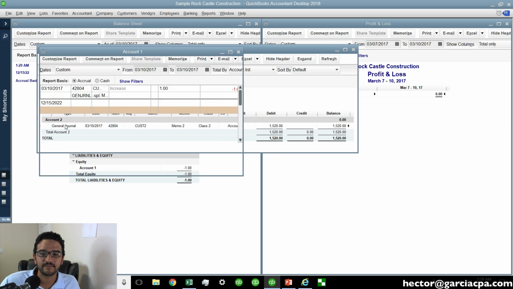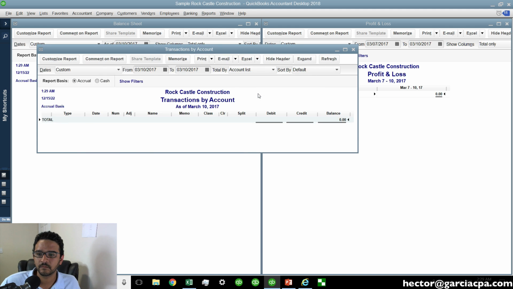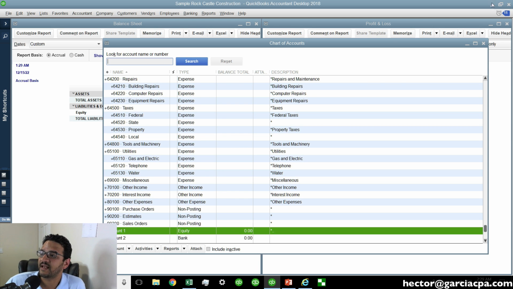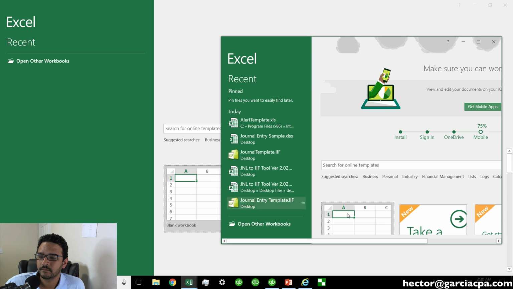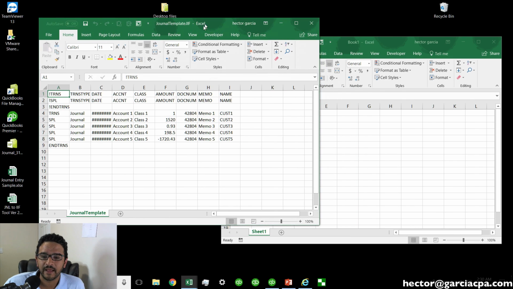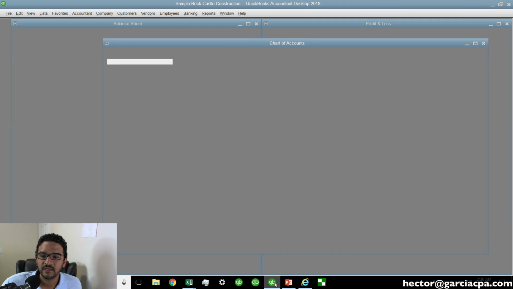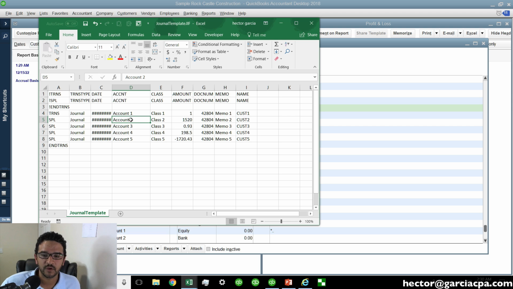Let me go ahead and delete this. Perfect. I'm going to pull up my chart of accounts, and I'm just going to use this as an example. Go ahead and open Excel again. Open a blank page. Click and drag my template file. All right, and I'm going to make sure that the accounts that I'm using actually match my chart of accounts. So let's say, for example, we got this one here called taxes. So we'll come in here and type taxes.